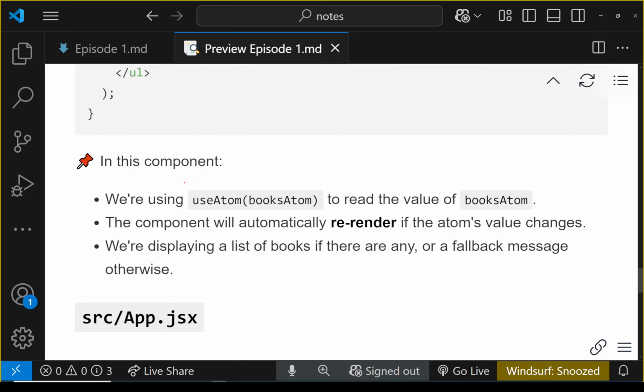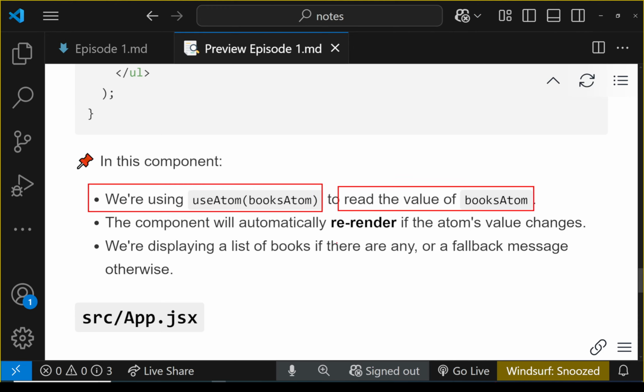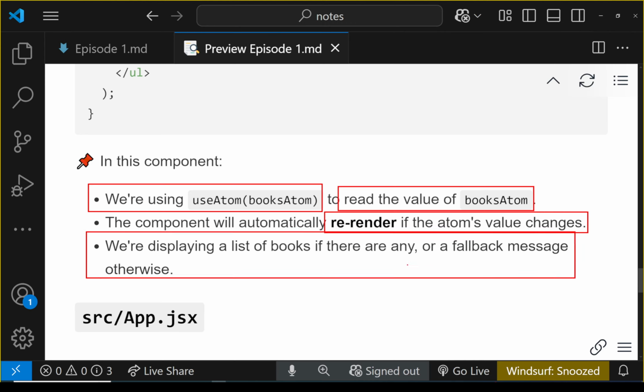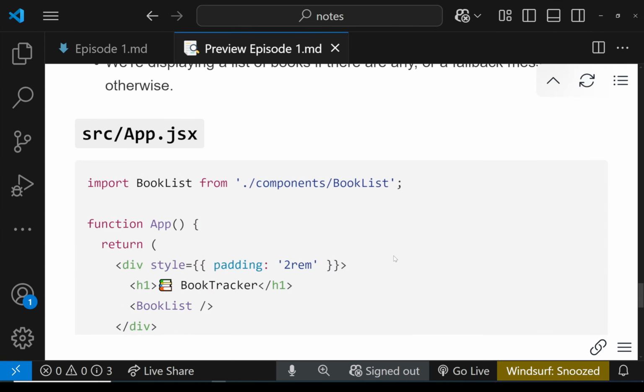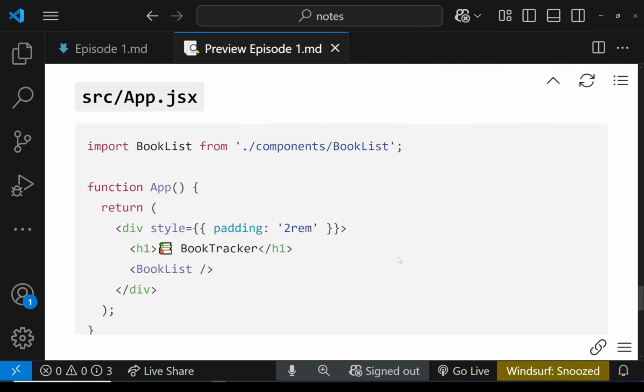So in this component, as I told you, we're using useAtom to access the booksAtom to read the value. The component will automatically re-render if the value inside of the atom changes. The reason is that this atom could be accessed from other components as well. So whenever that value changes, the component will re-render automatically. So here, as I showed you, we're displaying a list of books if there are any, or a fallback message otherwise. Now let's talk about using this component.